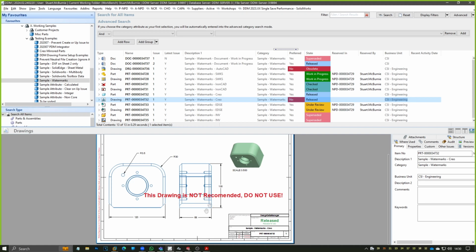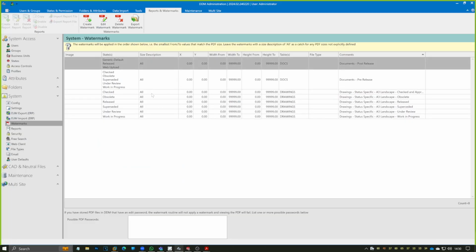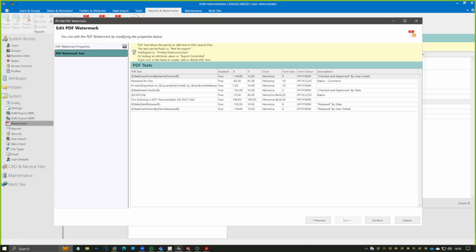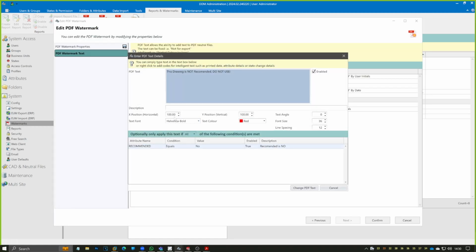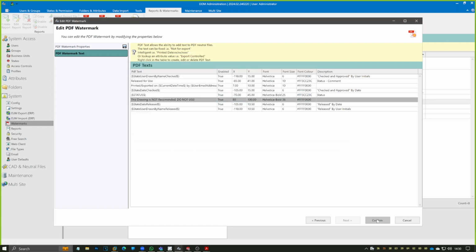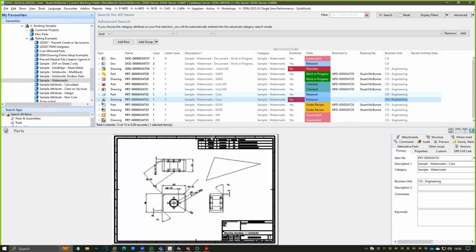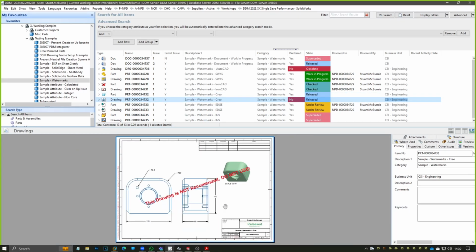Now it doesn't quite fit in the right place, so I might want to reposition that. So while we are here, I'll just go to released watermarks. This watermark, I'm going to pull it back and bring it in 80 from the side, and maybe we'll just run it up at a slight angle of 20 degrees and say OK. And we go back. If I click away and click back, we see that I've now added a watermark. This drawing is not recommended for use.